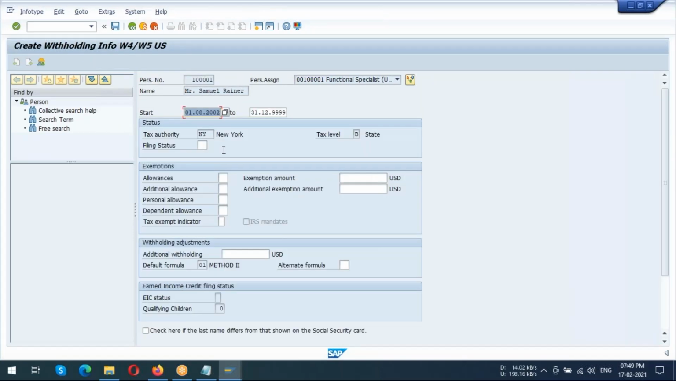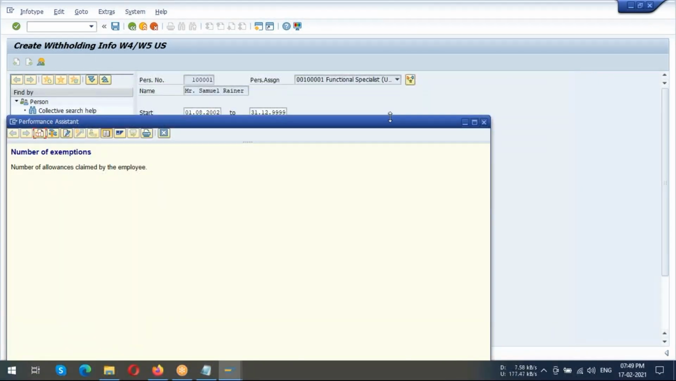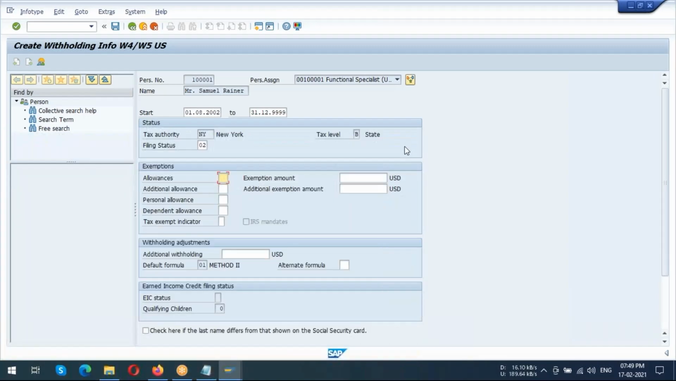So maintain eligibility, exemptions also. So exemptions amount. So filing status is 1 or 2, whatever it may be, you can maintain to married. So exemptions amount. Add withholding also. So the withholding adjustments also can be added. And allowances, if you maintain this open key, the system will show you that number of exemptions here. So any exemptions are there, you can maintain here.